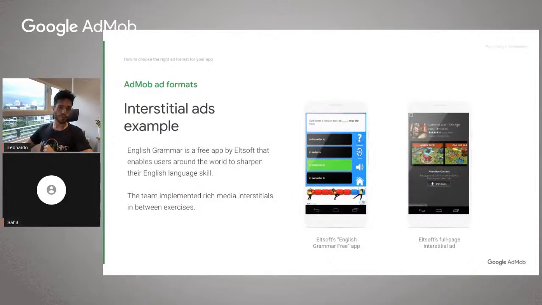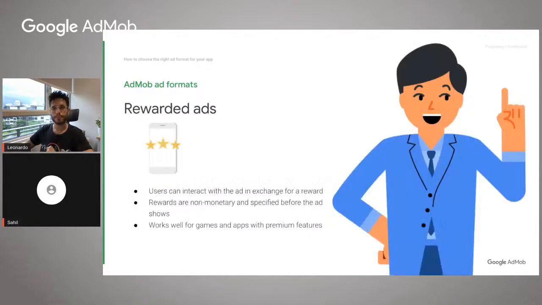This is an example of an interstitial ad where English Grammar, a free app that enables users to sharpen their English language skills, implemented rich media interstitials in between exercises. So basically, after you are done with an exercise and you want to go back to the exercises list, you can watch an interstitial ad.